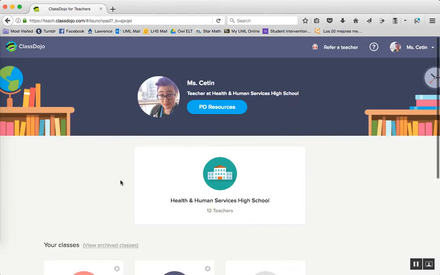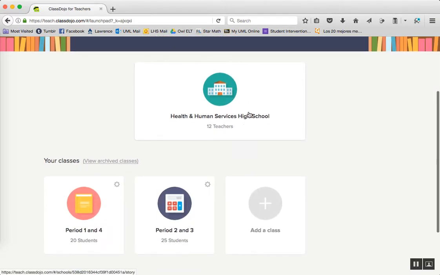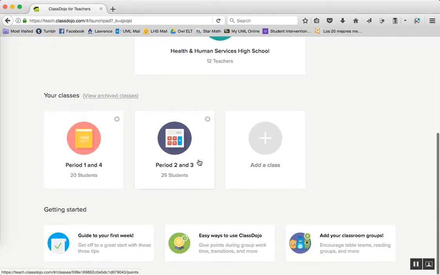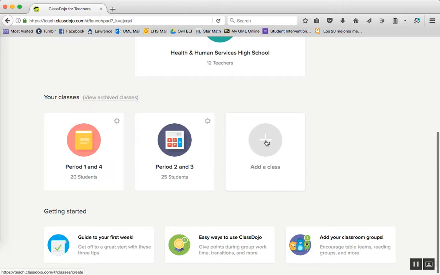So I'm going to show you really quickly how it looks when you log in. I'm not going to show you how to make an account. It's very user-friendly, very basic login. But when you log in, you'll notice there's a thing for PD resources if you want to teach other teachers how, or you want to see how you can use it better in your classroom. There's that option there. You can see that you can log in and add your school so that other teachers from your school can be connected to it. And there's a spot at the bottom to put in your classes.